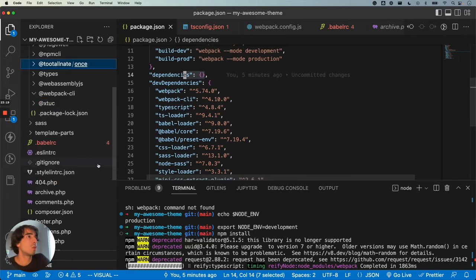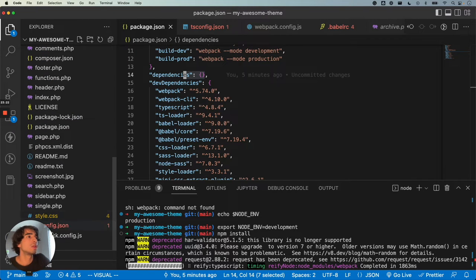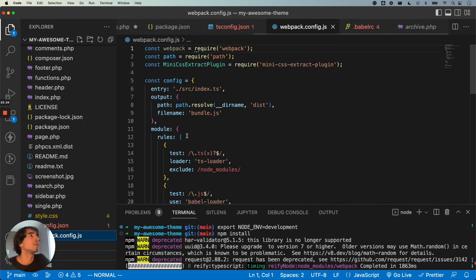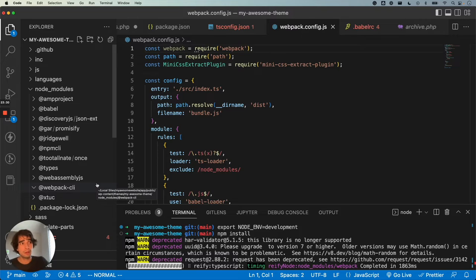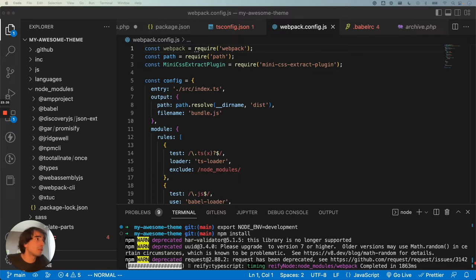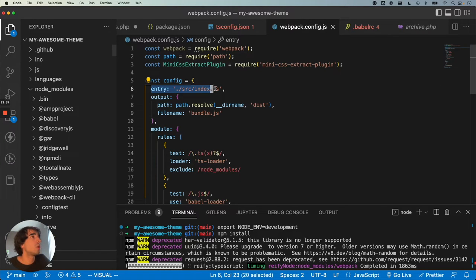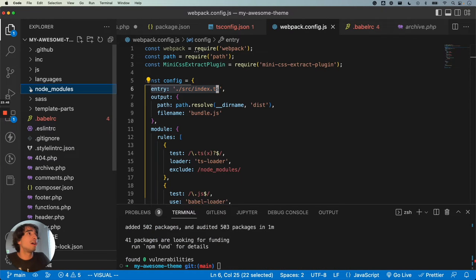And while it's installing, I'm going to give you a tour of our Webpack file. So what is going on right here? Basically, what's going on is that we're telling it to go look for a file in source index.ts, and that basically means that it's going to look for index.ts in source. Let's see, do we have a source directory here? We don't, so it's probably going to return an error. Let me just show you how it returns an error.